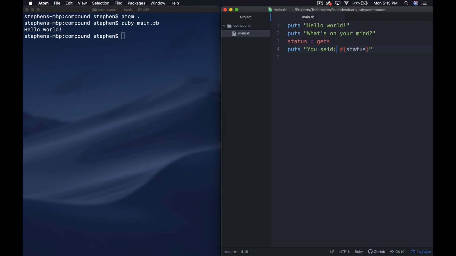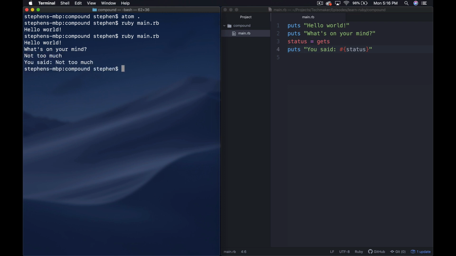This is how string interpolation looks in Ruby. It means we have some text in a variable and we want to parse that into some other text. So let's run this again. Ruby main.rb, and we get what's on your mind, and we'll say not too much, and then we get that printed back out to us. So now we know how to get user input. Gets is for get string, I believe. It's a command line sort of thing, and it's asking the user for input.